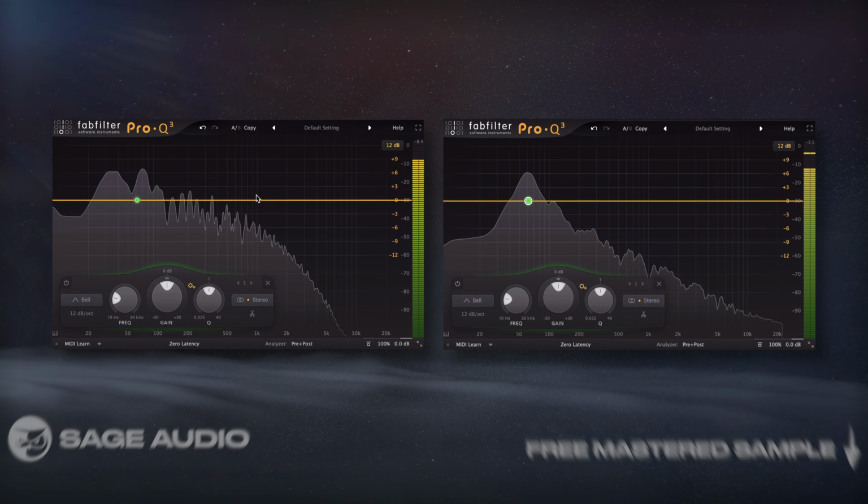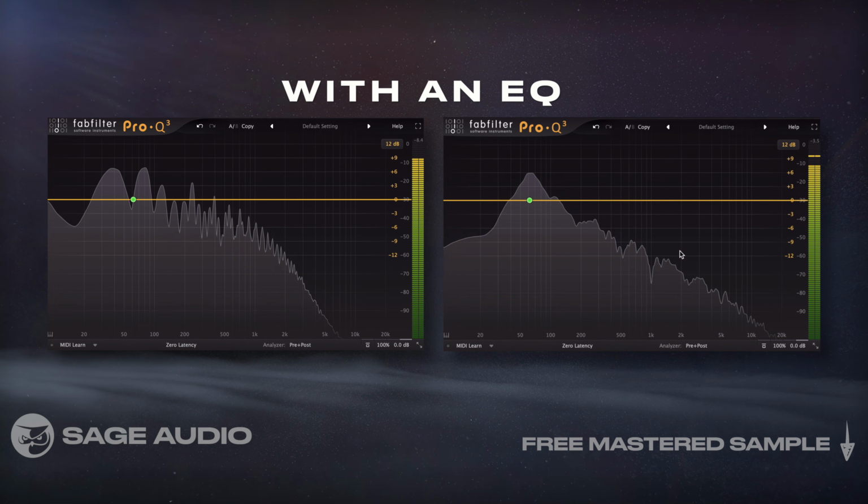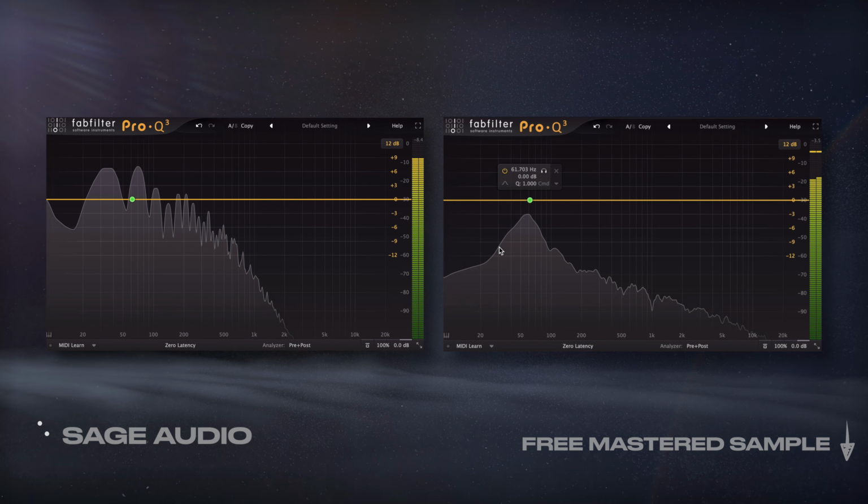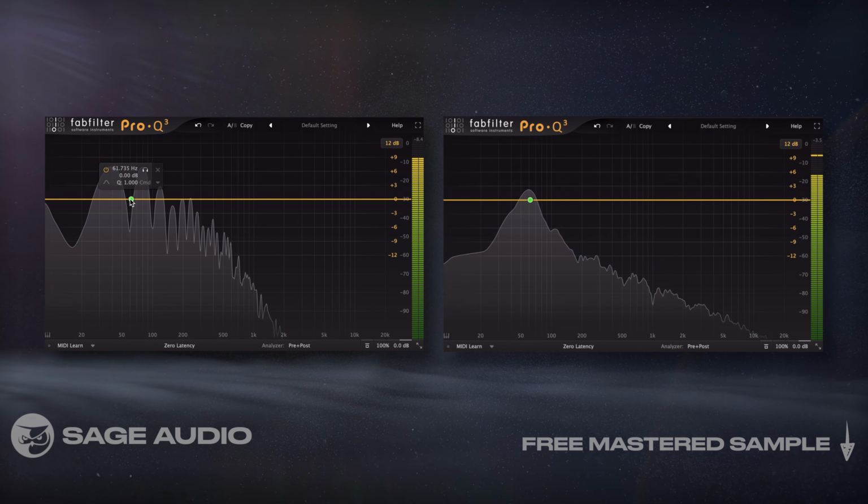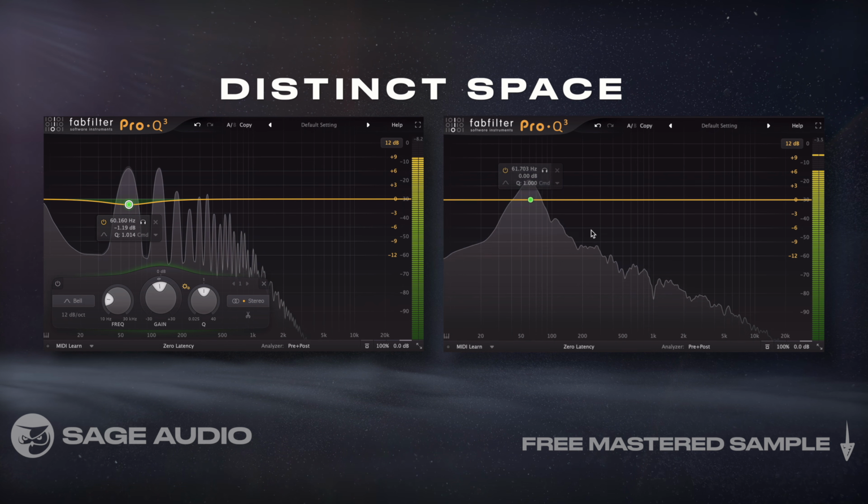Simple EQ separation. For these first 6 chapters, let's talk about how to mix kick and bass with an EQ. I want to focus on separating the kick and bass so that they blend where needed, but still have their distinct space in the mix.